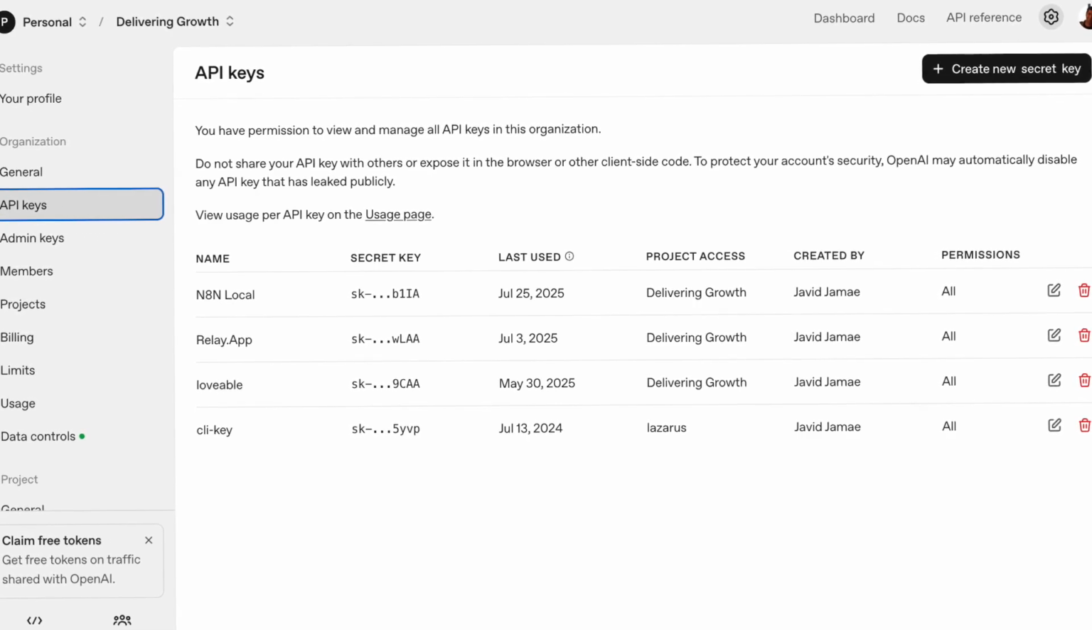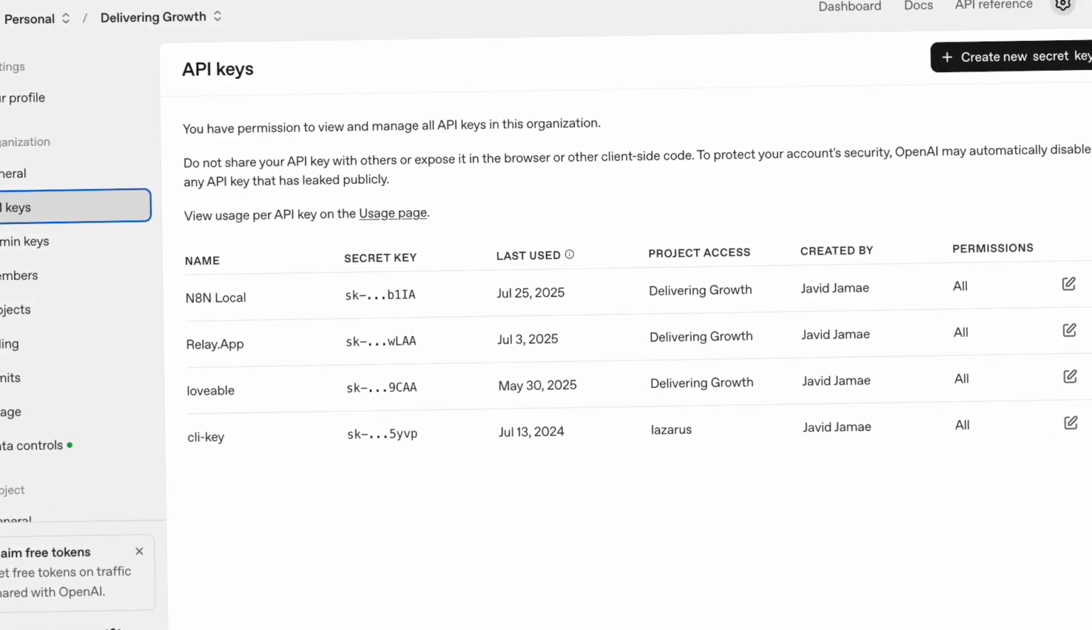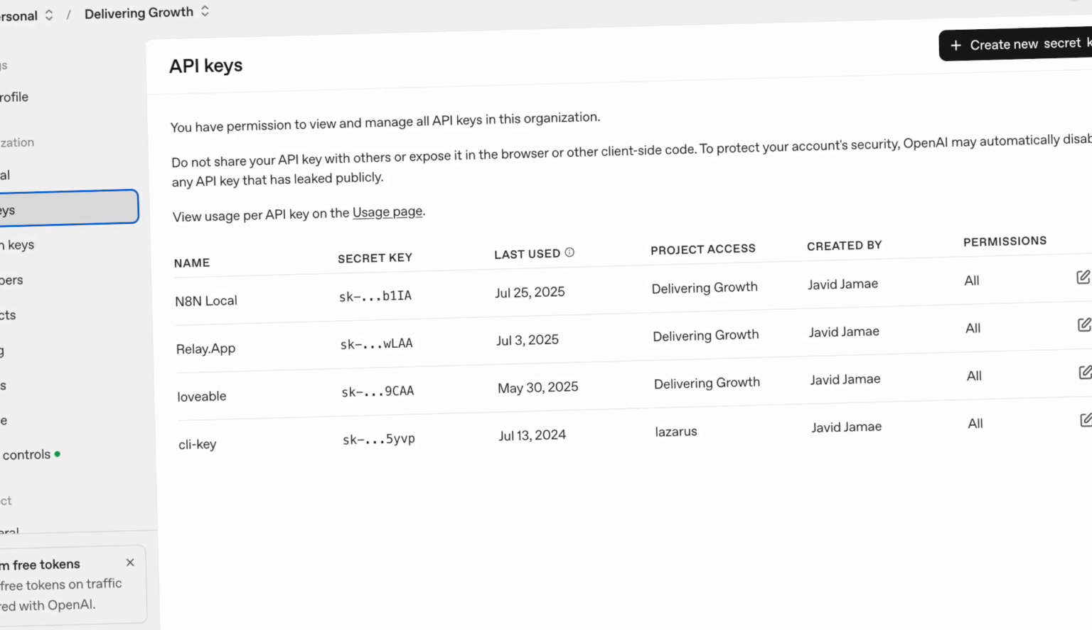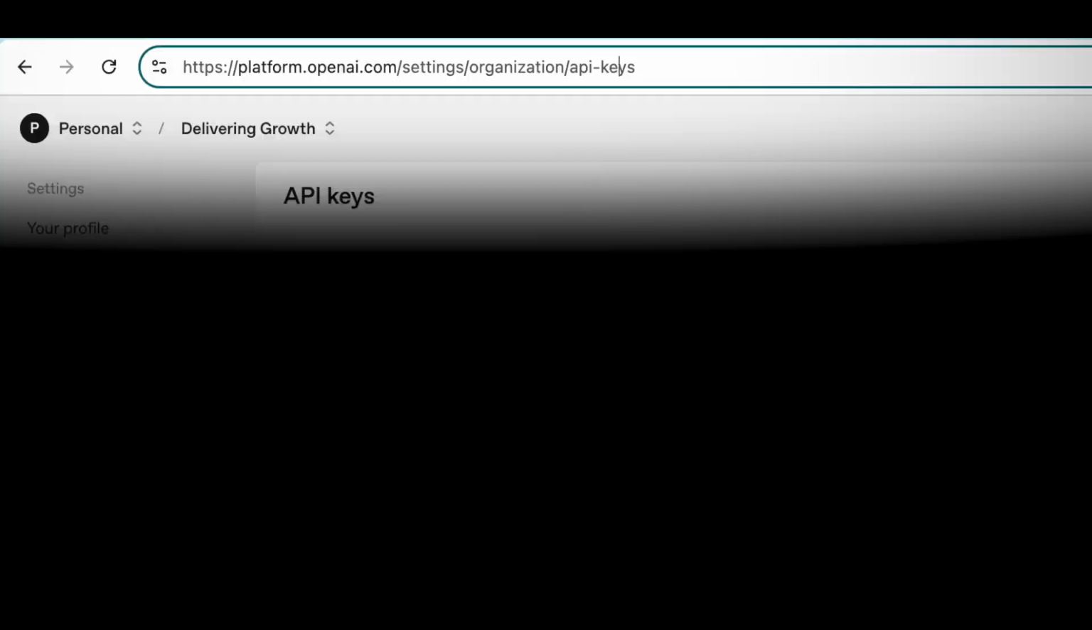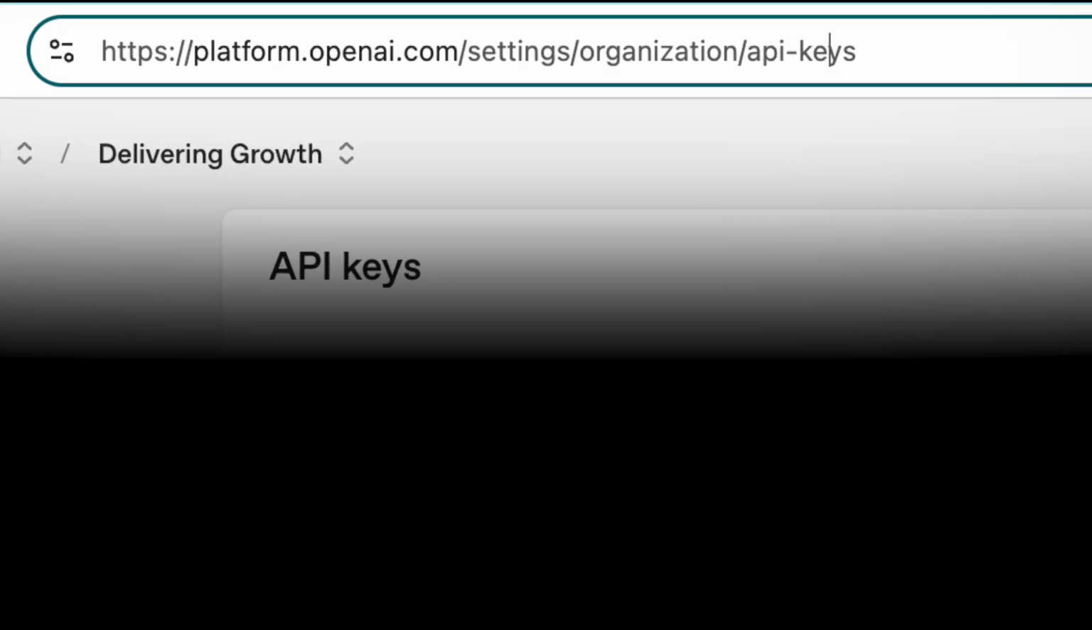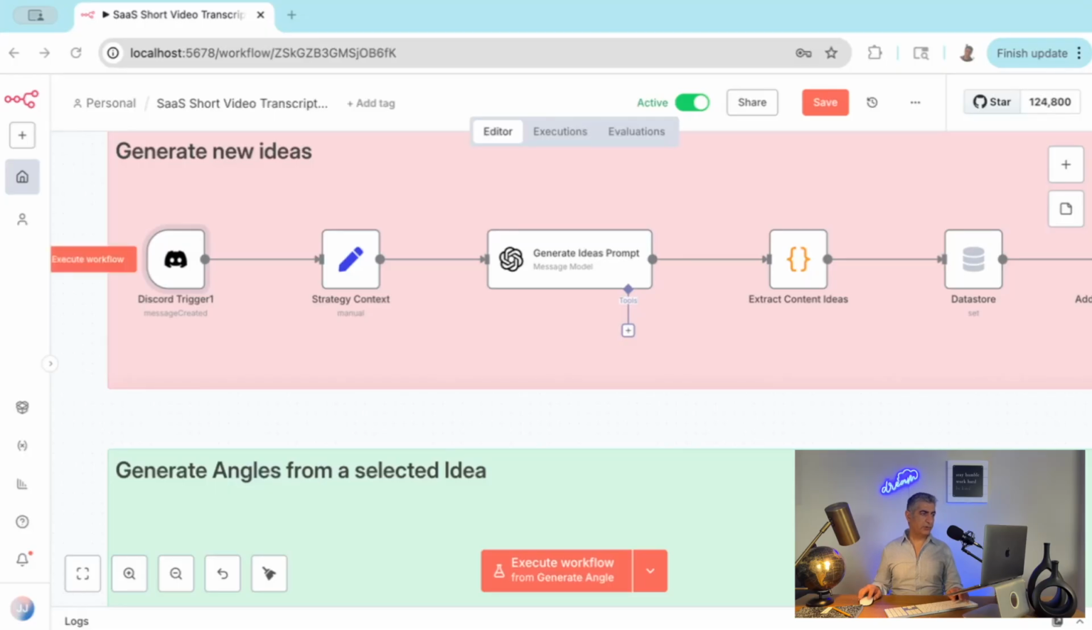You'll need an OpenAI API key that you generate in the OpenAI developer platform and configure inside of N8N. You can set up a new API key for OpenAI by going to platform.openai.com. Let's walk through how to build the first workflow.